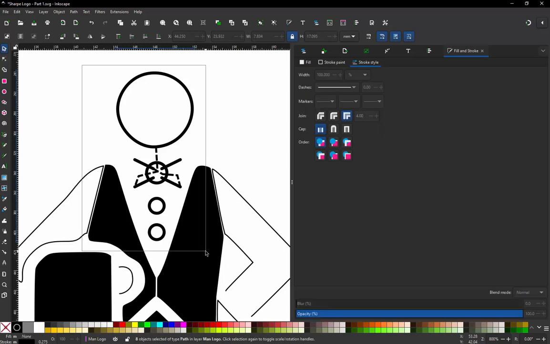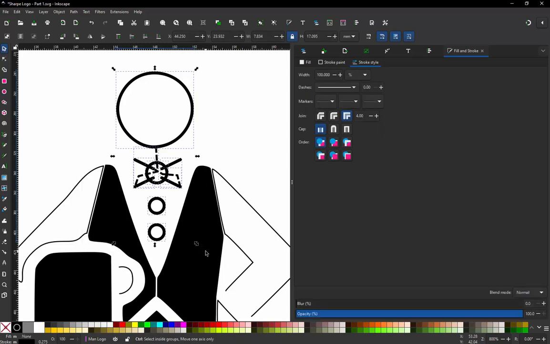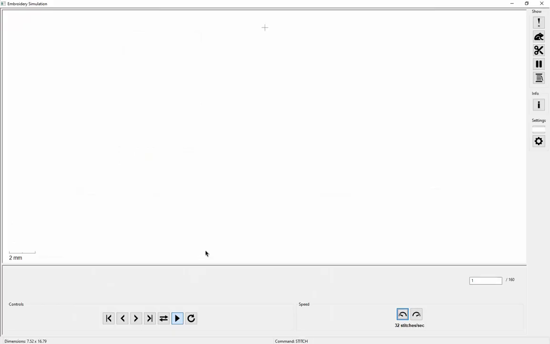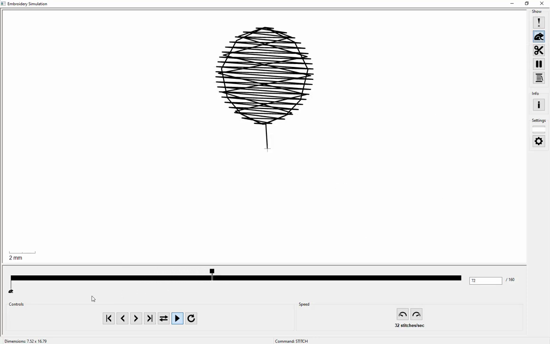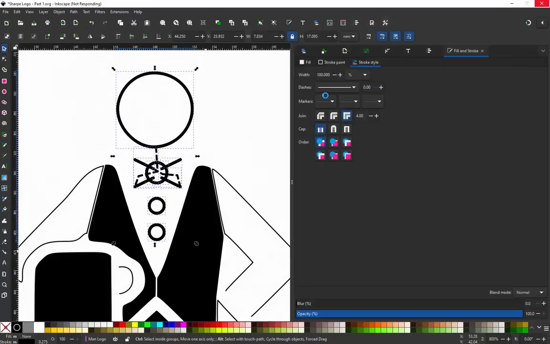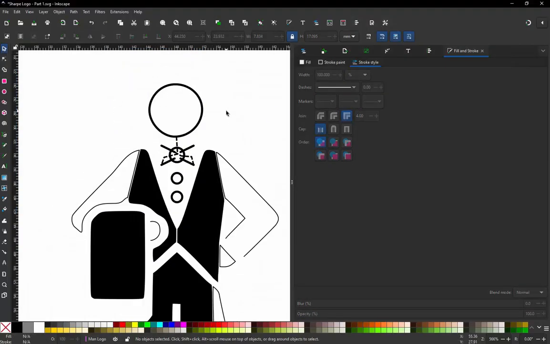So now if we take a look at that, we'll select those elements again and go back into the simulator. We'll throw on our jump stitch markers here. You see there are no jumps, and there you go. That's what you want to see. You don't want to see any jumps. So there are no jumps at that first part. All right, things are looking good.